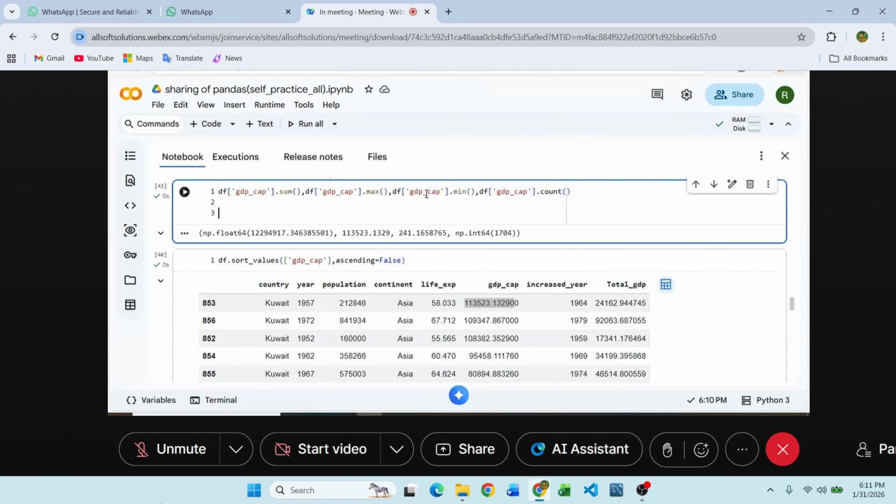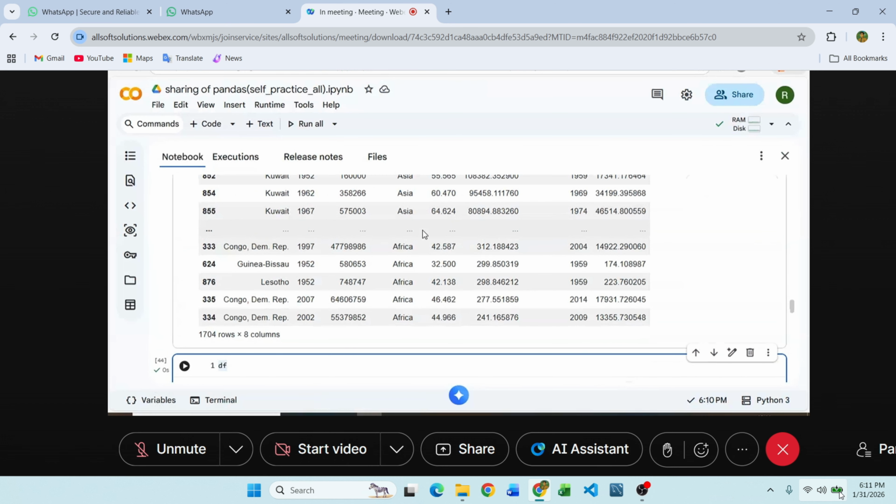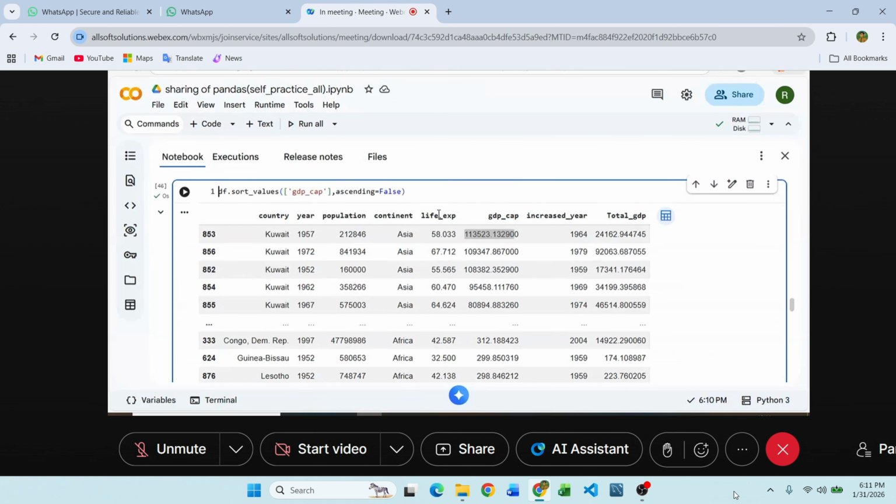Let me tell you how to sort more than one column. Now you are sorting only one column. Now I can tell you how to sort more than one column. You can sort according to GDP and then you can go for the life expectancy. And let's remove this ascending first and we can check how it will work.